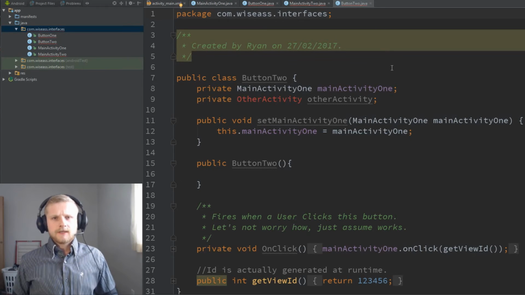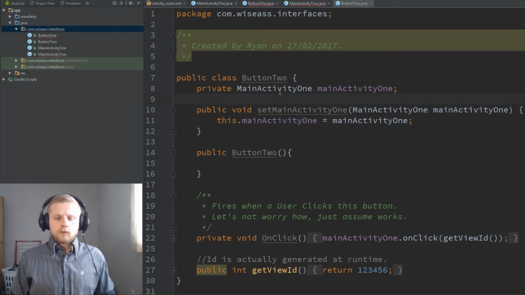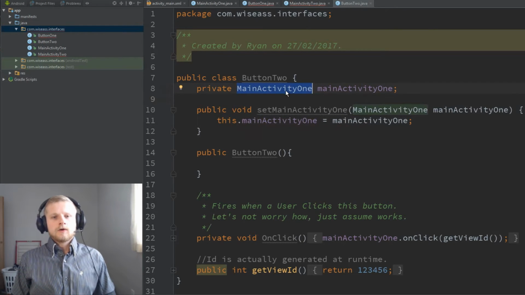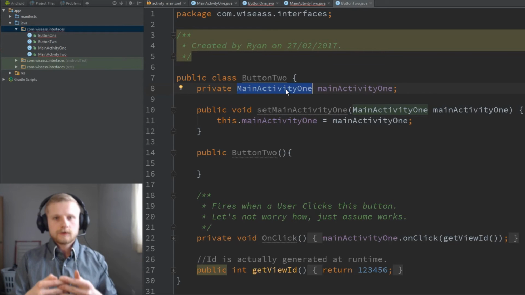So there's a problem here. We need to remove, well, we can definitely remove that dependency. We need to figure out some way so that our button class doesn't care what activity is interacting with it, what activity is connected and communicating to it.